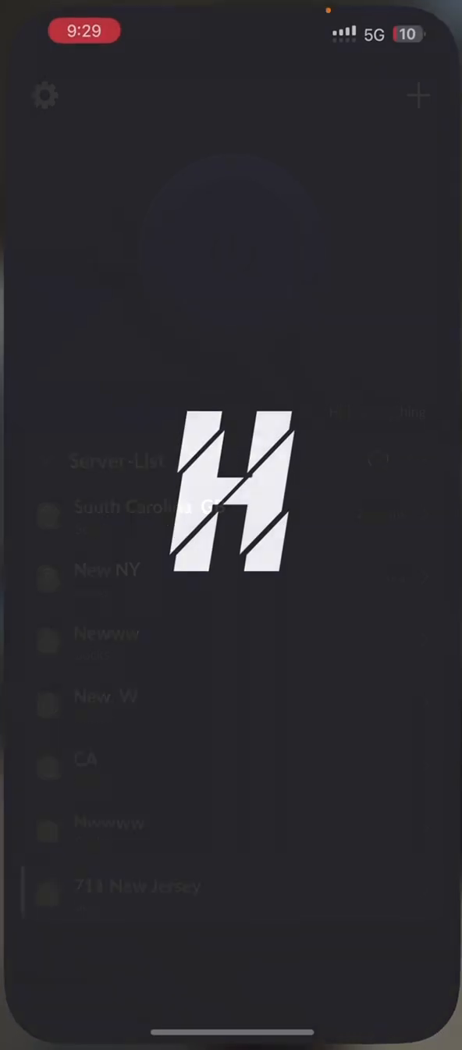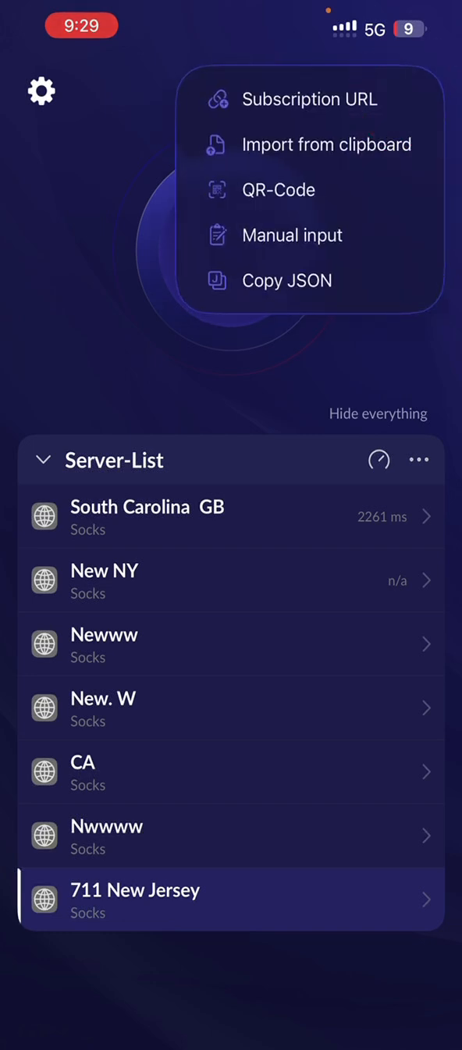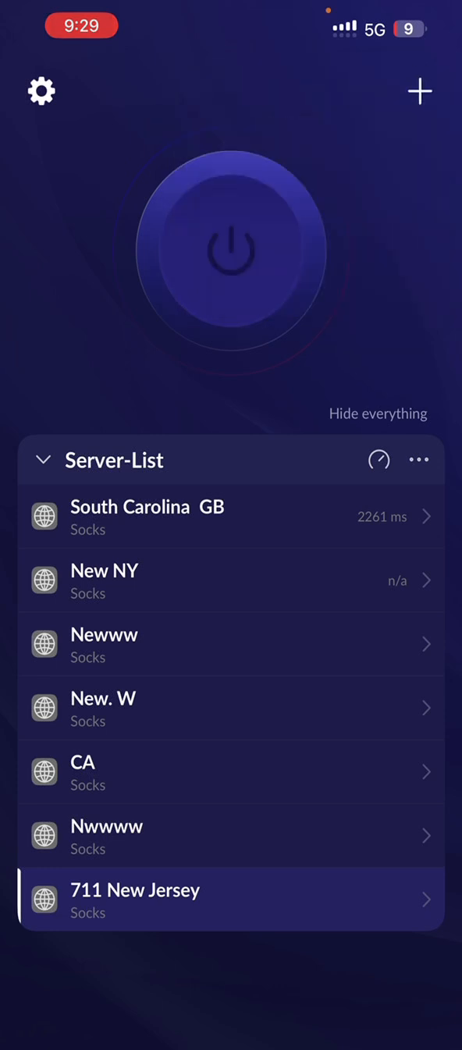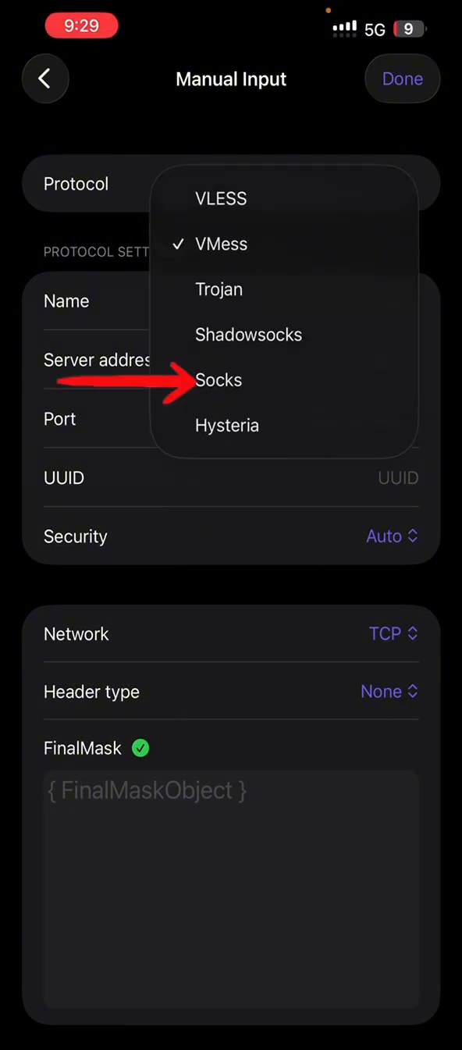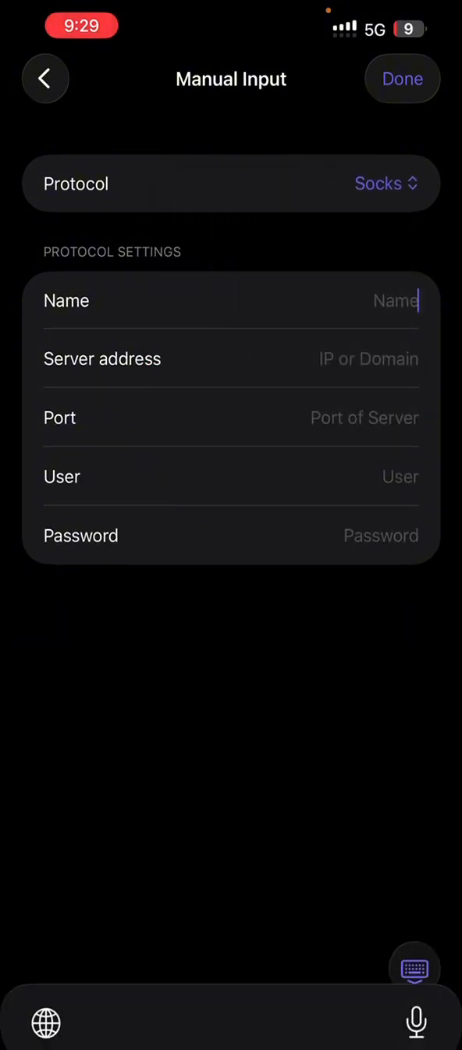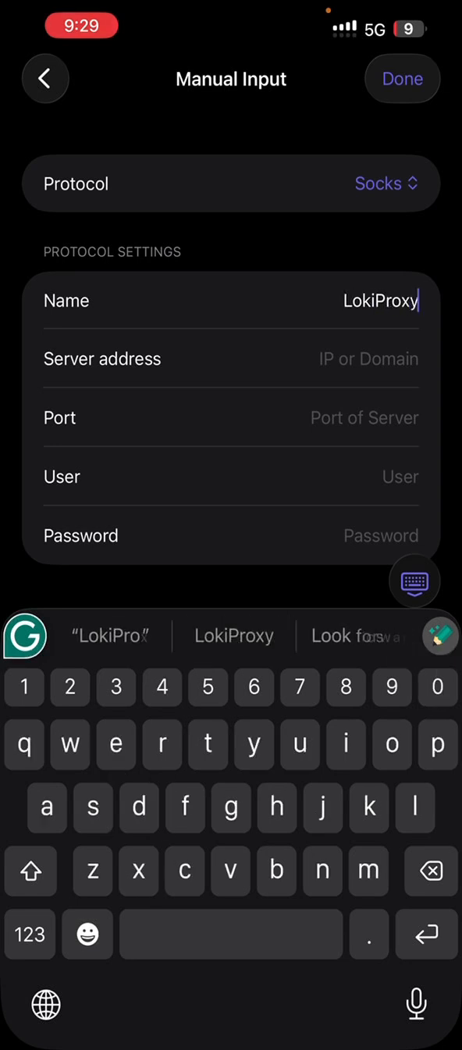So this is HAPP now. The one we had downloaded earlier. I told you to download it. I hope you've done that. So just click on this top right corner. You see a plus icon there. Click on it like this and click on manual input. So in the protocol, which is the first section, click on it and change it to socks. So here, give it a name. You can give this one Loki Proxy New Jersey.